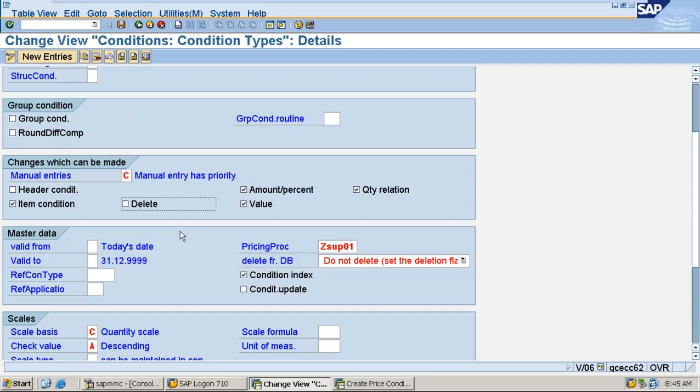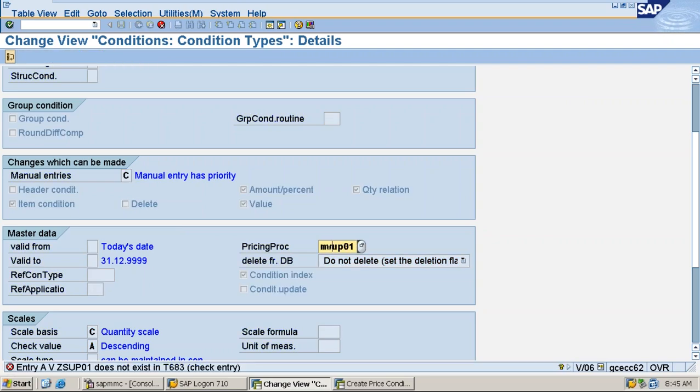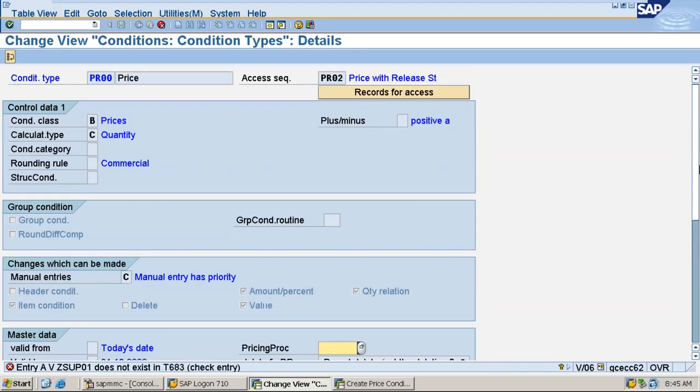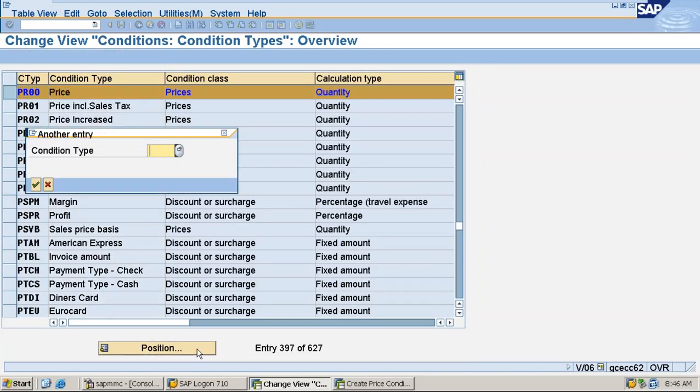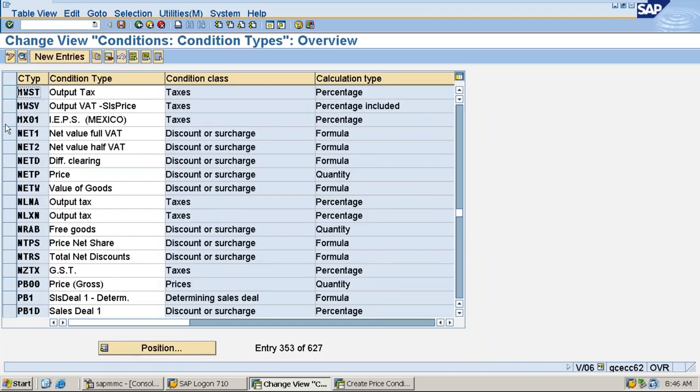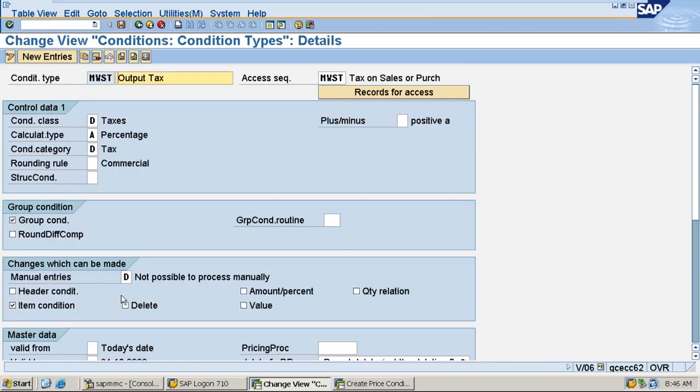So for all these things to work, we have to have those manual entries. See, if you go to MWST, you can see that there are no manual entries. Why? Because tax is standard and it's legal, and it should be automatically determined. It's not possible to process manually. It's not allowed to process manually.